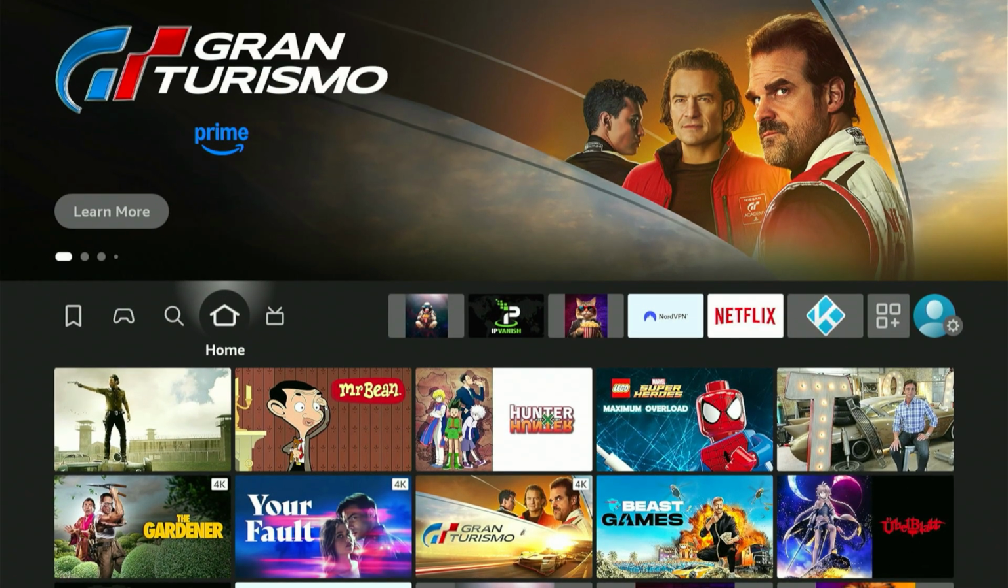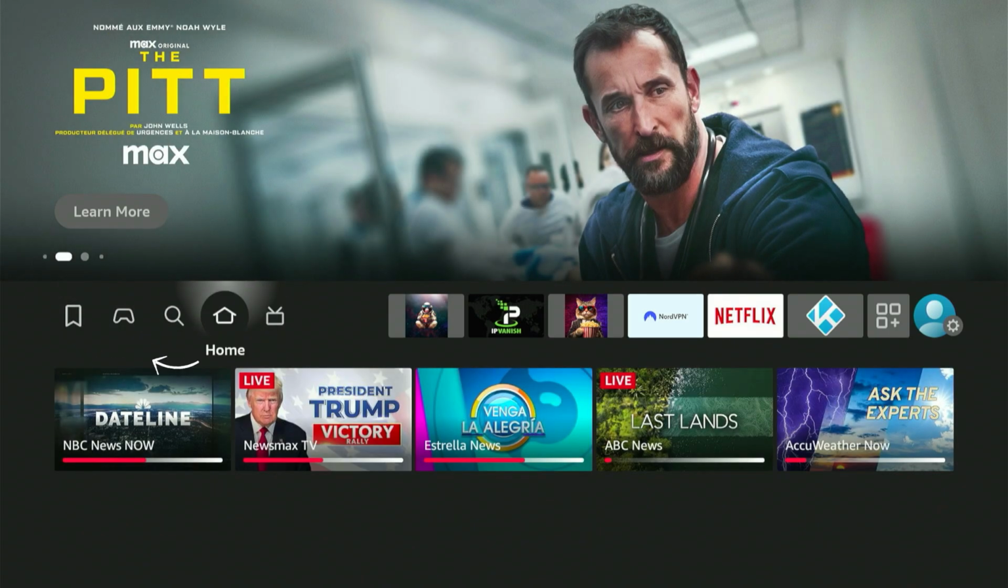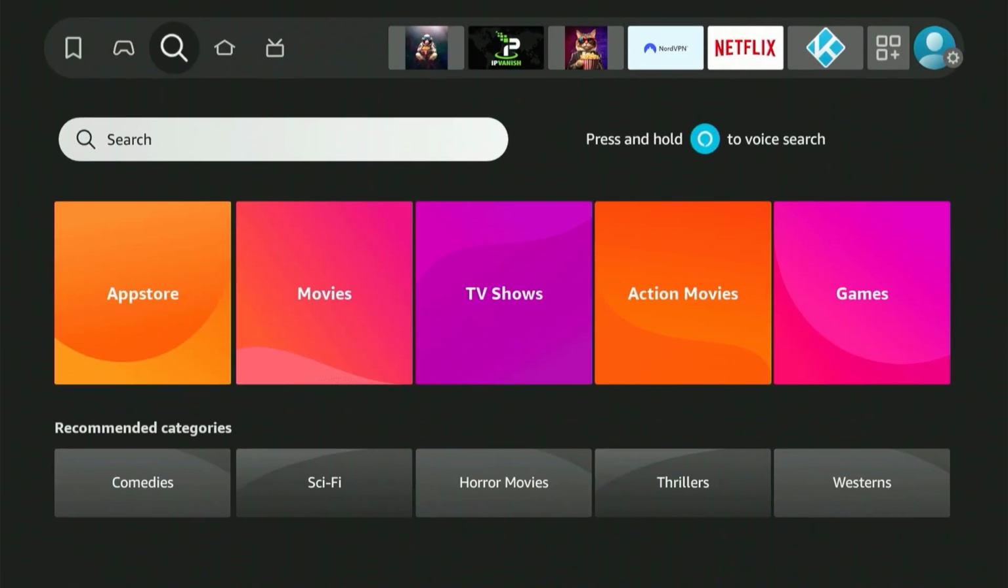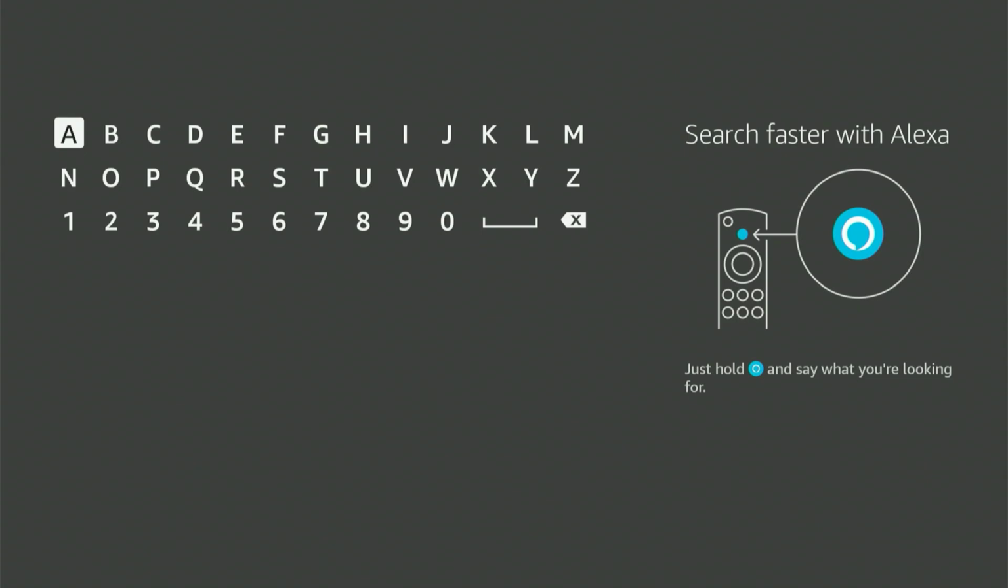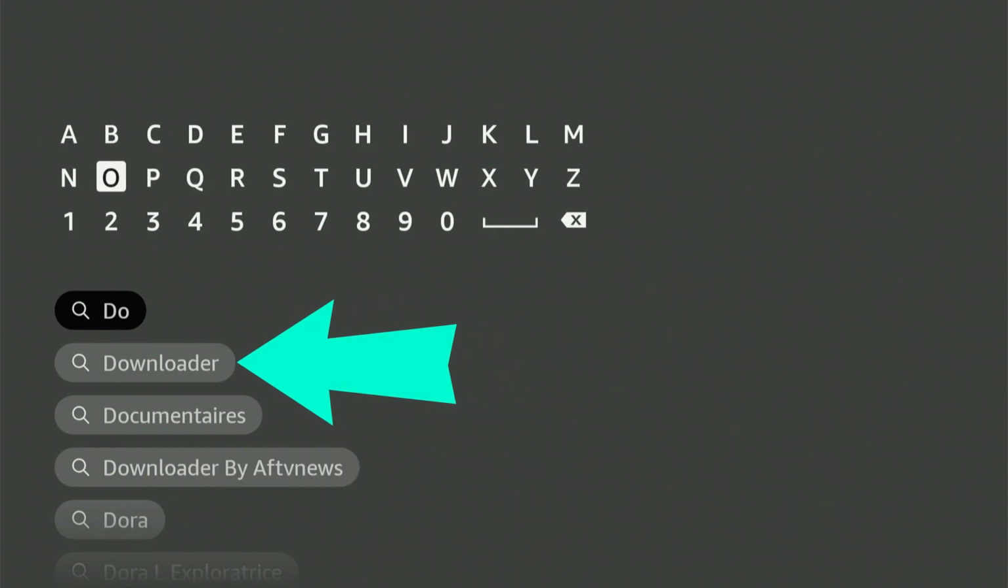Alright, let's start with step number 1. Head over to your home screen on any Fire TV device and find the search magnifier, this icon right here. Now scroll down and click confirm on the search bar. The keyboard will open up and you're going to type in downloader, D-O, and as you can see, when we scroll down, downloader is already in the suggestions.